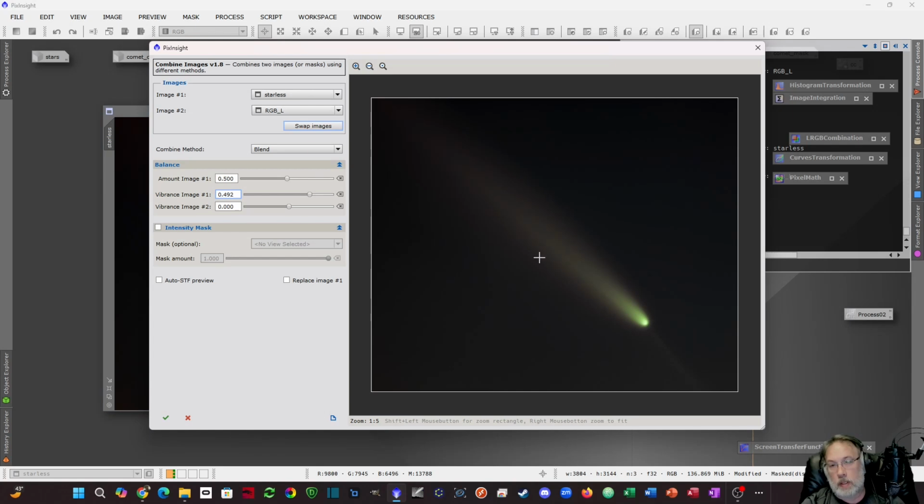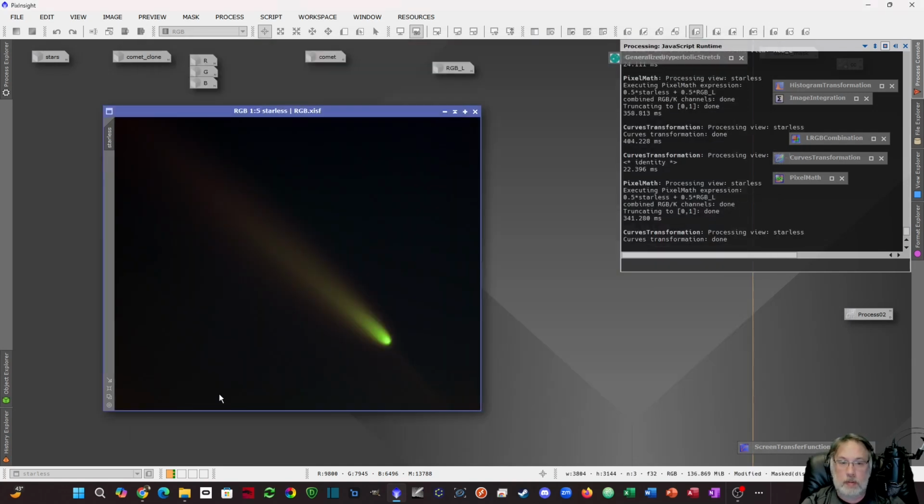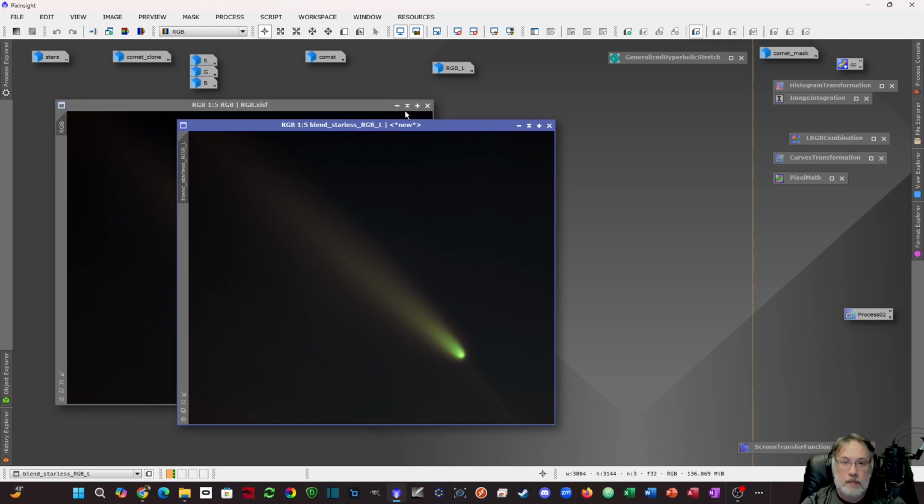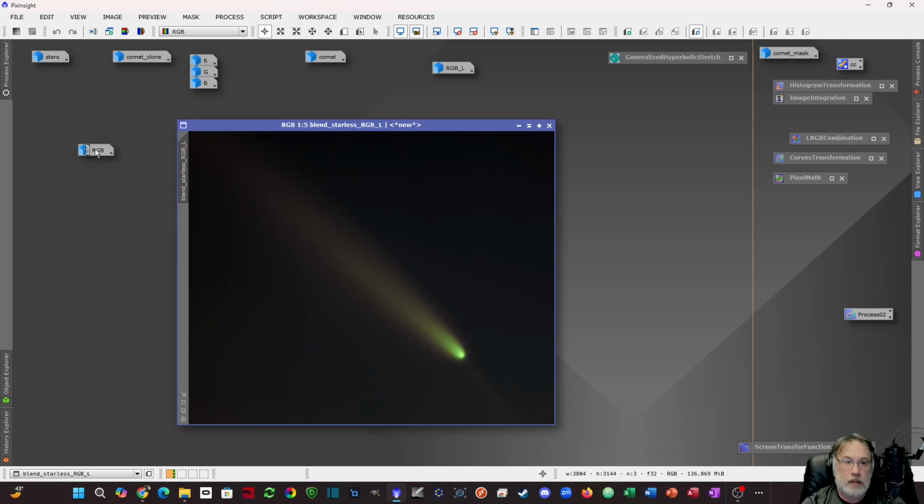Get the green into bottom. Now, I'm bringing that tail out farther. And I'm going to make that into a new image. The tail extended a little bit more. Just combine the luminance back in there. So now we have that.